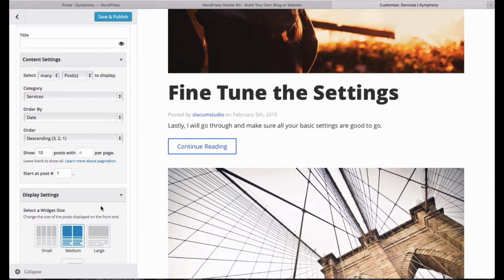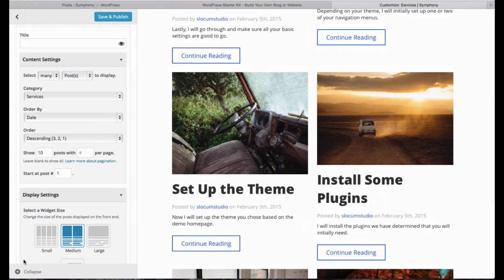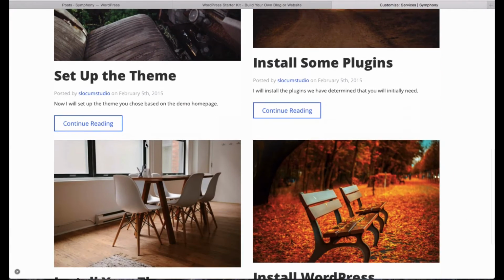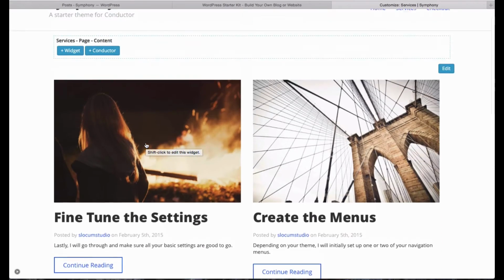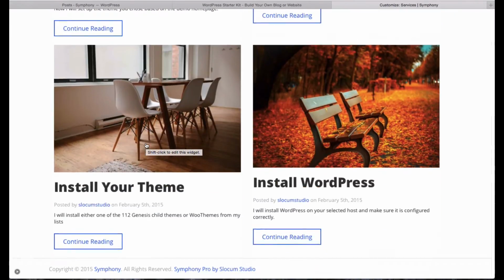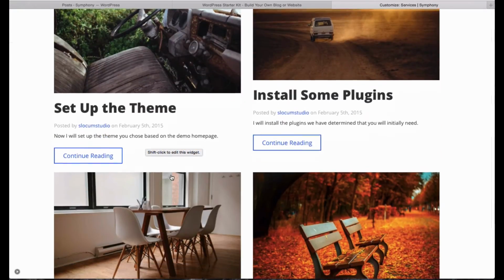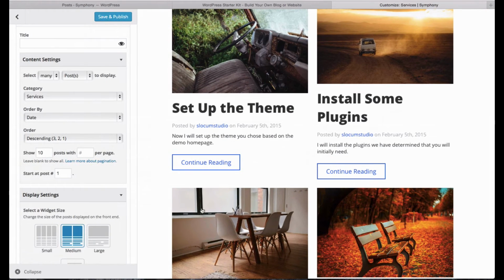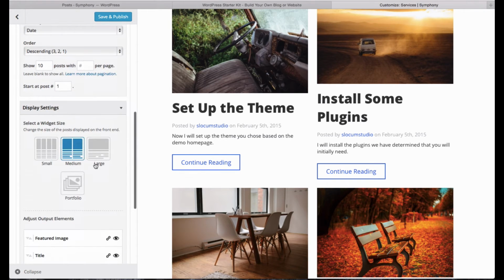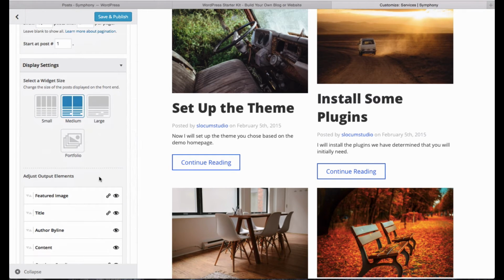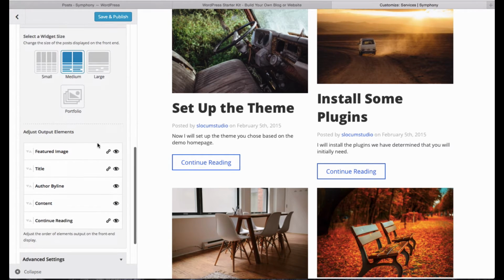So I'm going to go ahead and drop that down to medium. And I'll sort of just collapse that. And you can see here is our grid of services. We have six services here, and they're all side by side. But we don't want things that say posted by Slocum Studio with a continue reading. That's very, very core WordPress. And we want this services page to look like Bob.